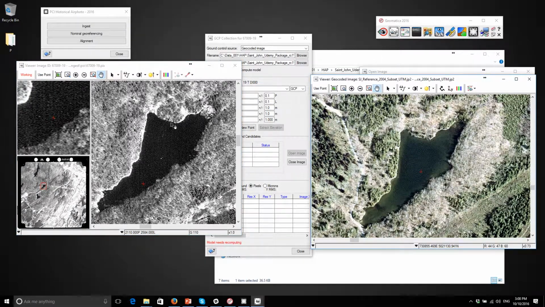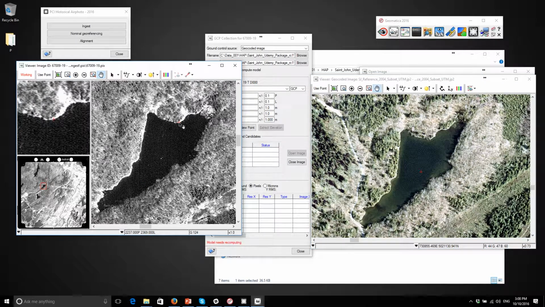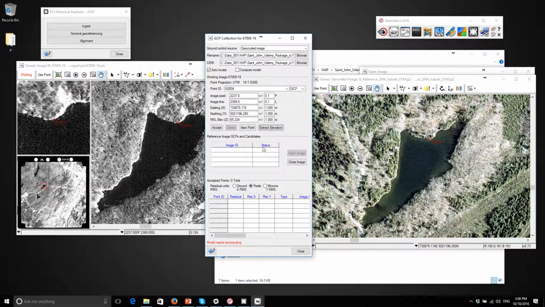So let's just pick the top part of this feature along the edge of the lake. And we'll use that, extract the elevation, and accept the point.